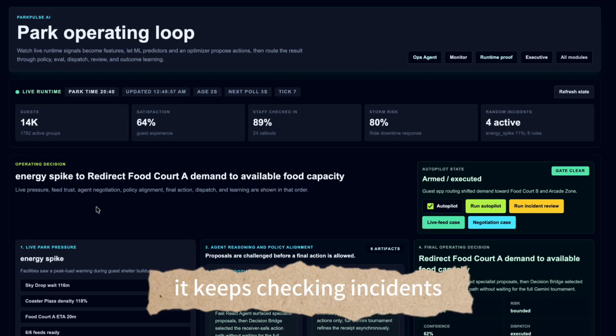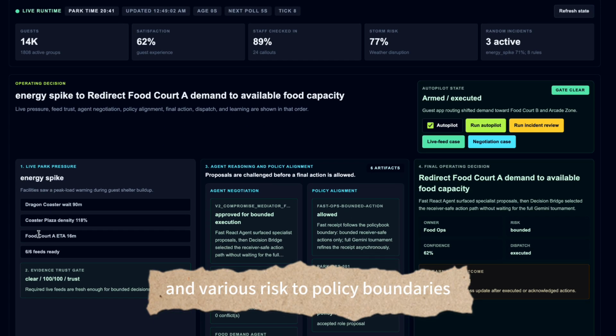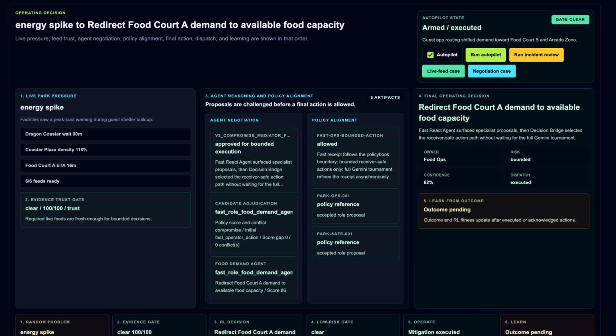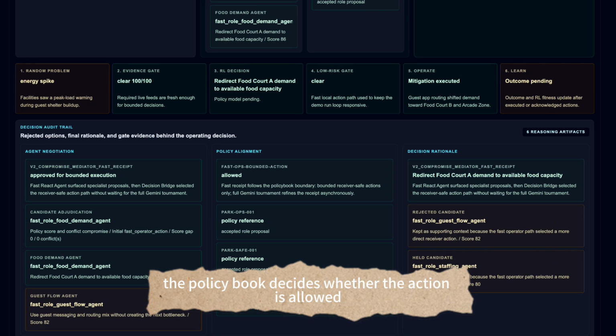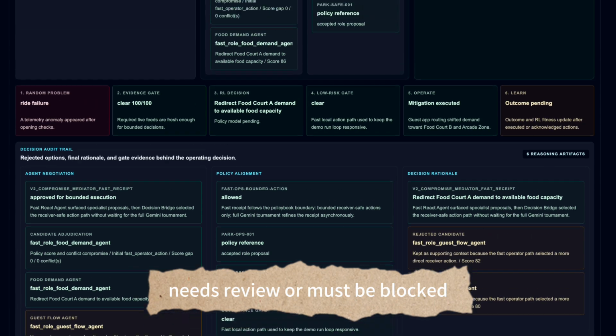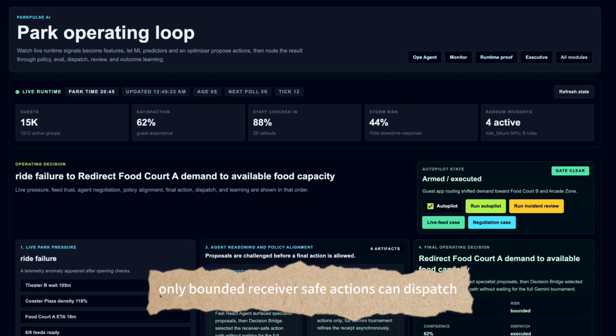As the loop runs, it keeps checking incidents and various risk-to-policy boundaries. From there, it can recommend bounded actions to relieve park stress and improve recoveries. Before anything moves forward, the policy book decides whether the action is allowed, needs review, or must be blocked. Only bounded, receiver-safe actions can dispatch.